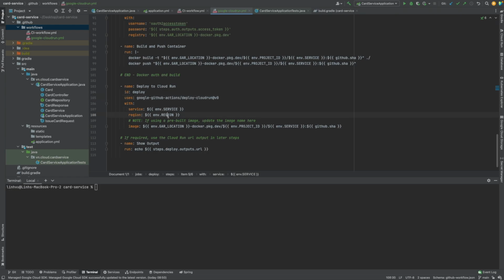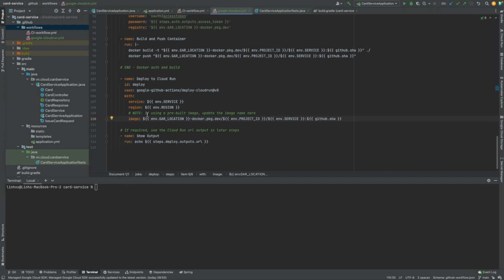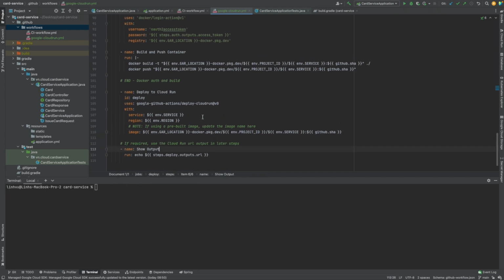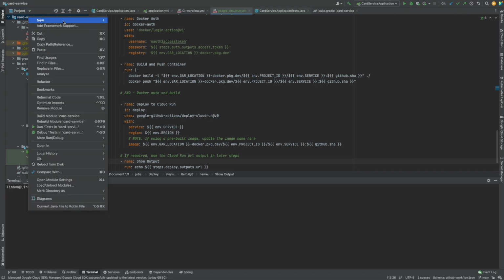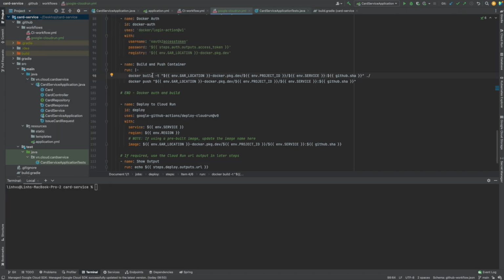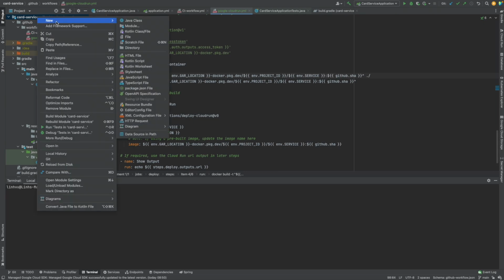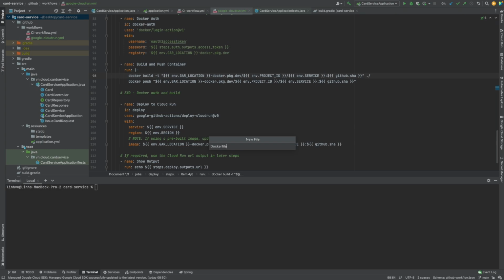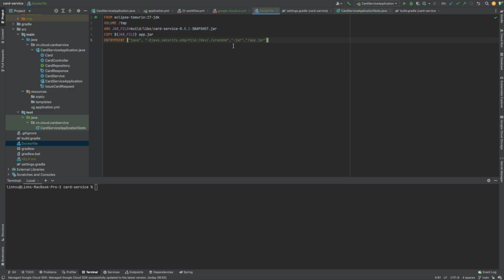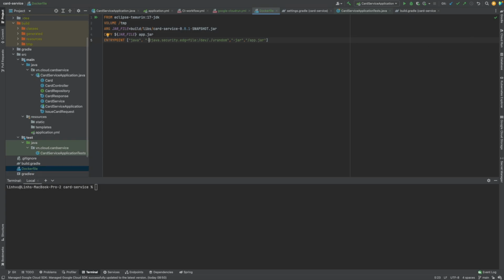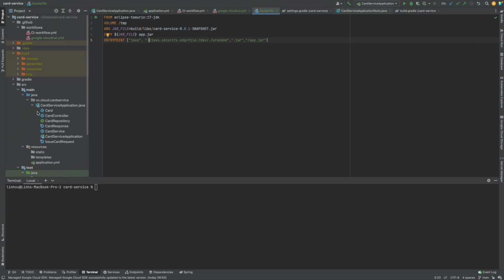Okay, we have this and here. I think the only thing we need is to create a Dockerfile to run this. Okay, new Dockerfile, Dockerfile. Okay. And let's take a look again.